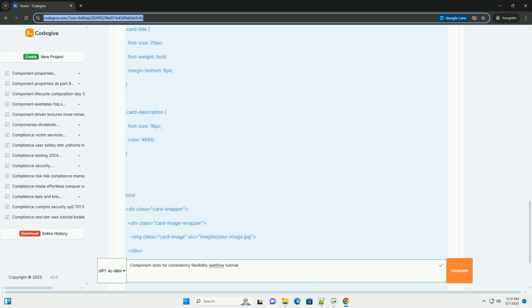Conclusion. Component slots are a fundamental tool for building scalable, maintainable, and flexible websites in Webflow. By understanding how to use them effectively, you can create reusable components that adapt to different contexts while maintaining a consistent design language across your project.